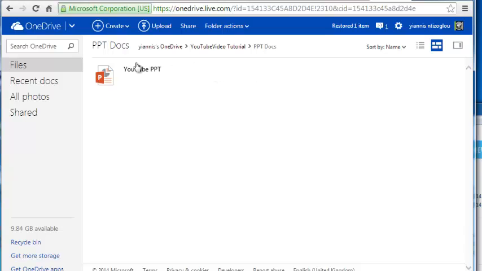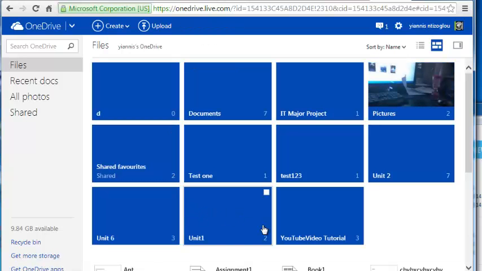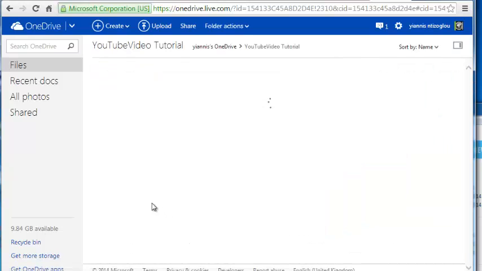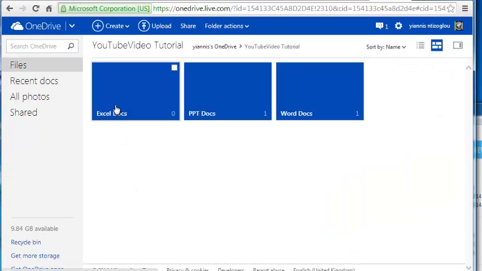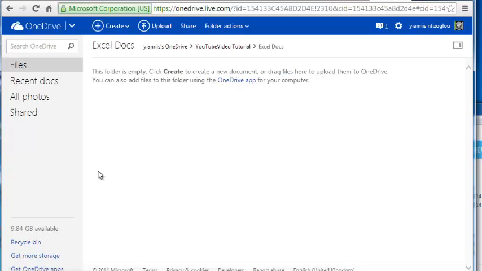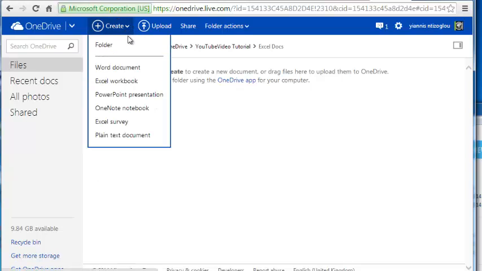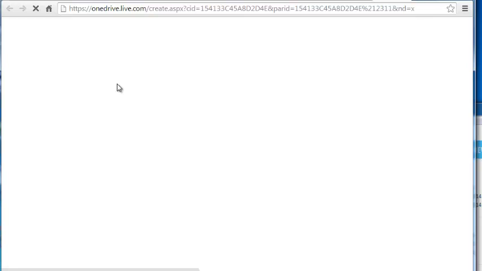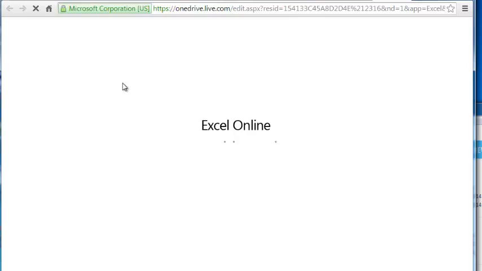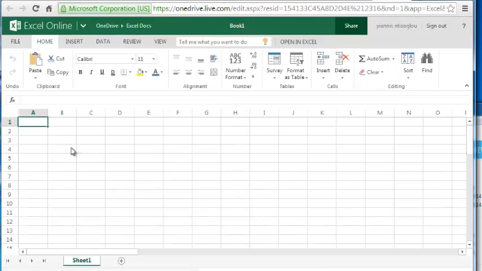Now this is how you create a PowerPoint presentation, and let's go back now to Yannis OneDrive again. Obviously it's going to be your name on OneDrive. I'm going to go back to YouTube video tutorials folder, click once on the Excel docs, go to create and select Excel workbook this time. Here I've got my Excel document.